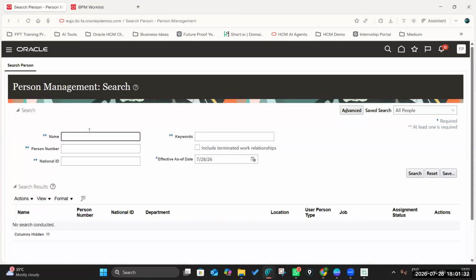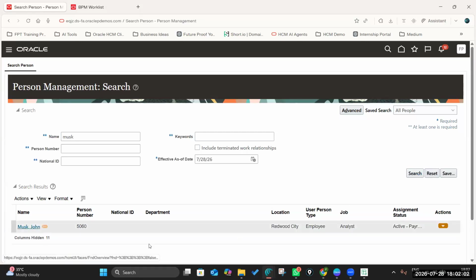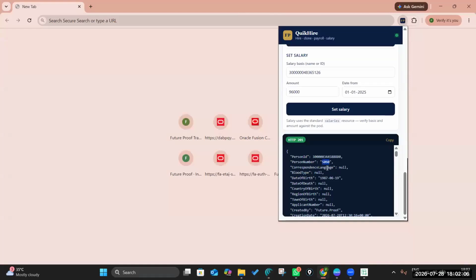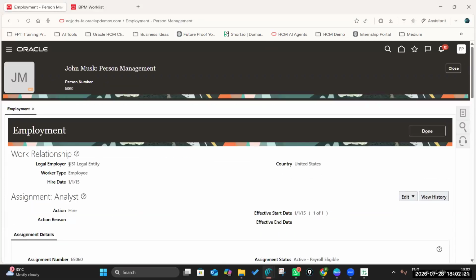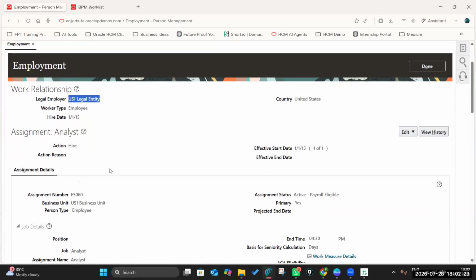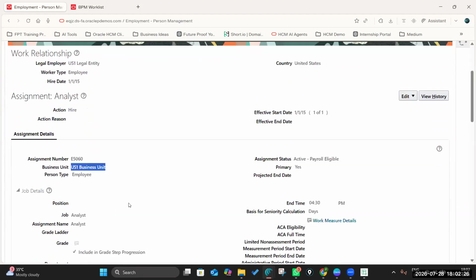What is the name I have created here? What is the last name? Can anybody tell me? Musk is the last name, right? I have created John Musk, person number 5060. Redwood City, these are the particular details. Within 1 minute, we have created an employee in this particular legal entity and business unit.